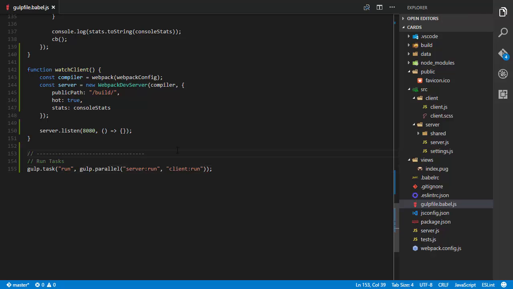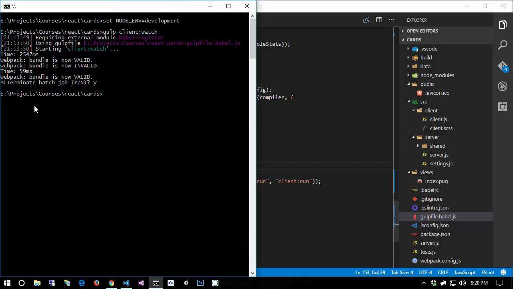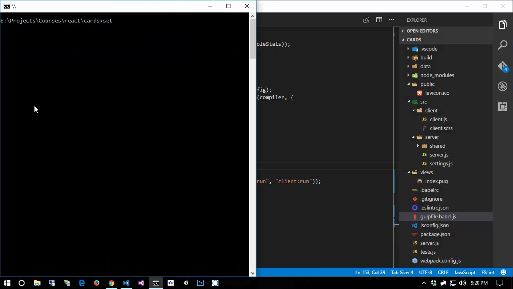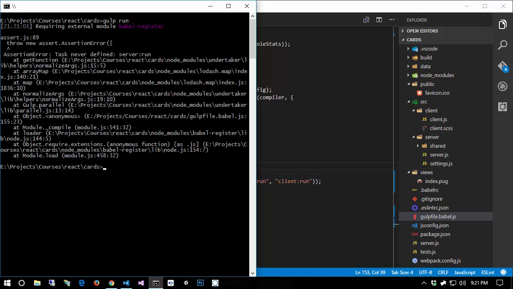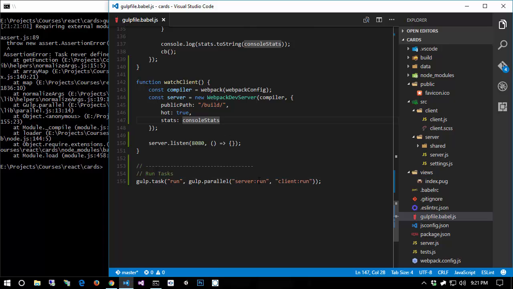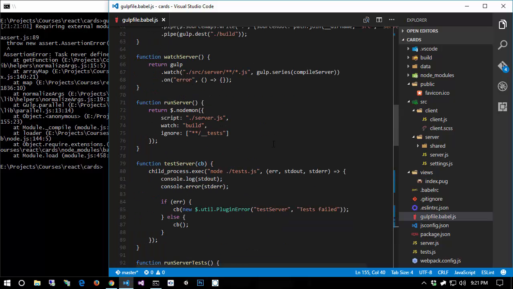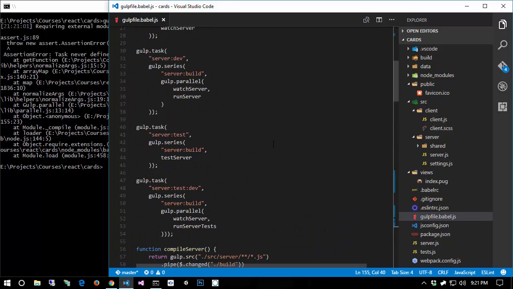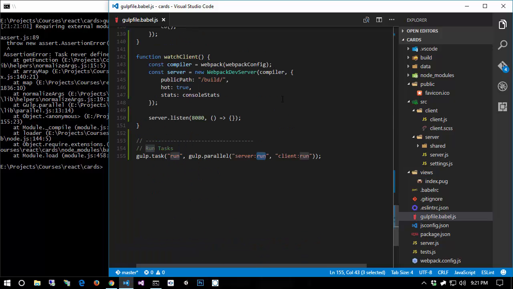By running the Gulp task run, we will start up an entire development environment. Let's go ahead and make sure that works first. I'm going to set node env to development, in case I didn't already, and I'm going to say gulp run. And we get an error: no task called server run. Did I miss something? Oh, it's dev. It's dev is what it is.